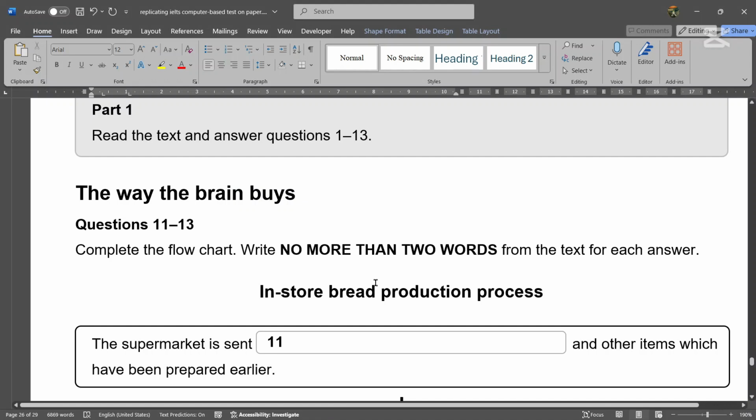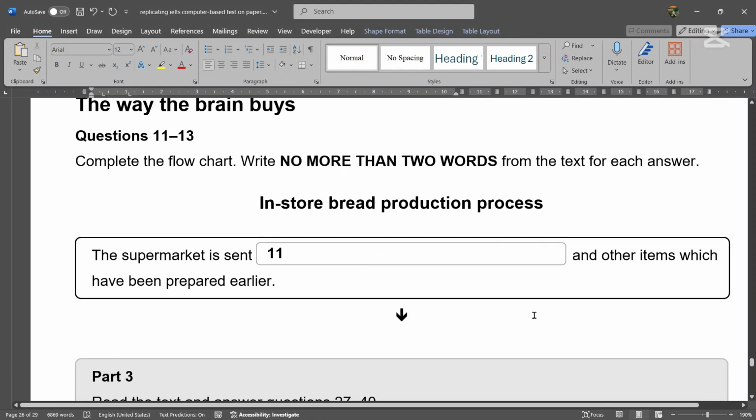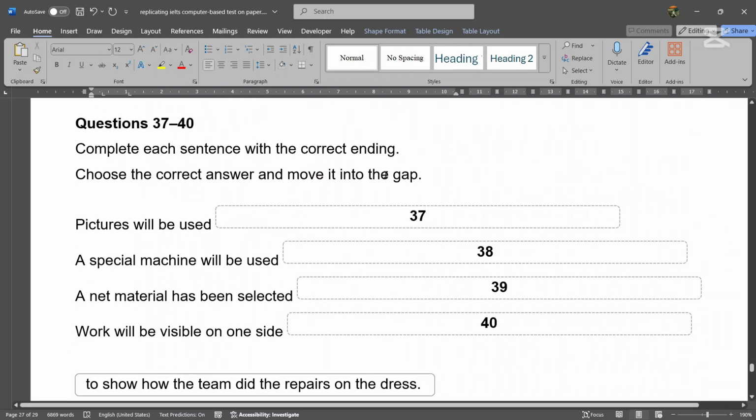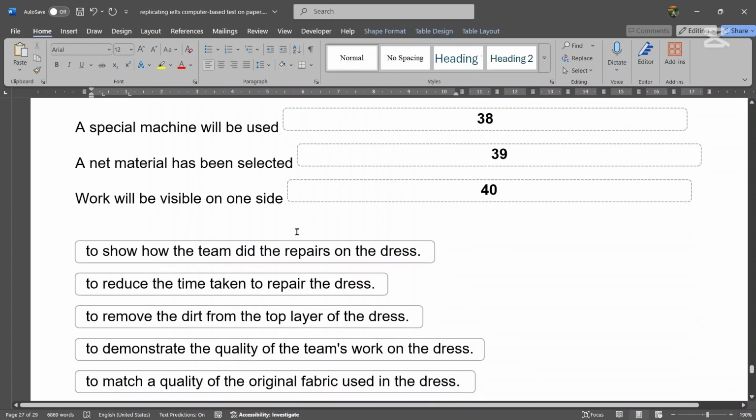Here is flowchart completion, also for reading. I do it exactly the same way as in listening. Another one specific for reading is matching sentence endings. They don't appear a lot, but when they do, it's a nightmare.